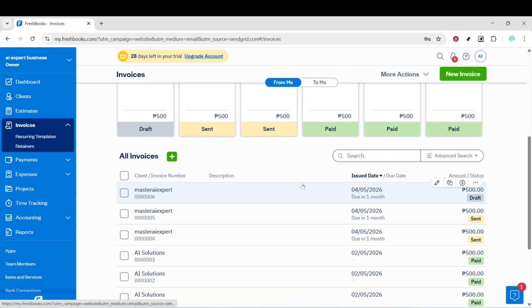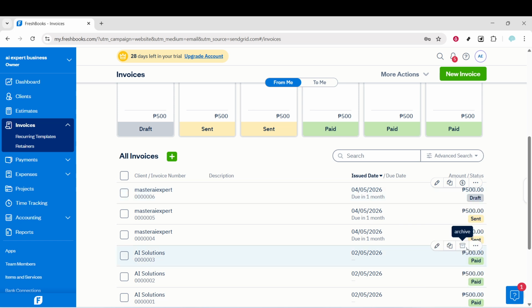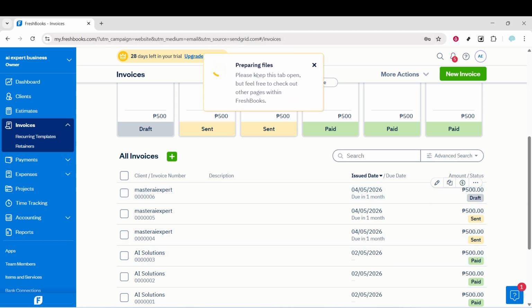Next, open the invoice you want to export. Click directly on the invoice entry to bring up its full details. This view lets you double-check everything before saving it as a PDF. Things like the invoice number, client details, dates, line items, taxes, and totals. If anything looks off, it's always best to correct it here first, so your exported PDF reflects exactly what you intend to share. Now look to the top right corner of the invoice page and click More Actions.